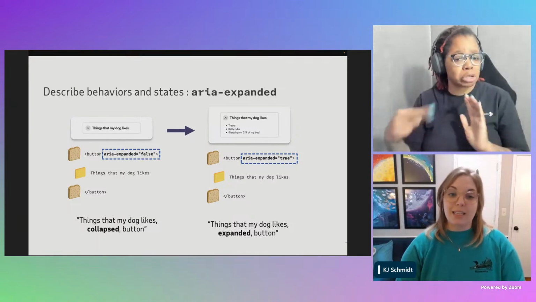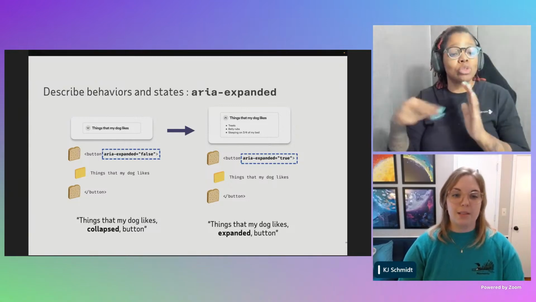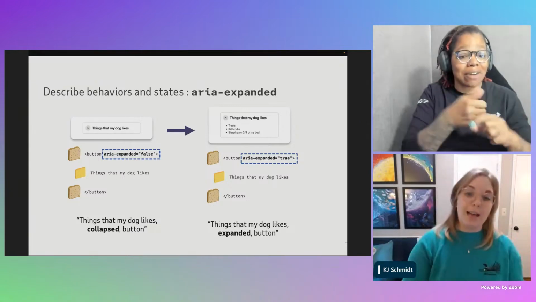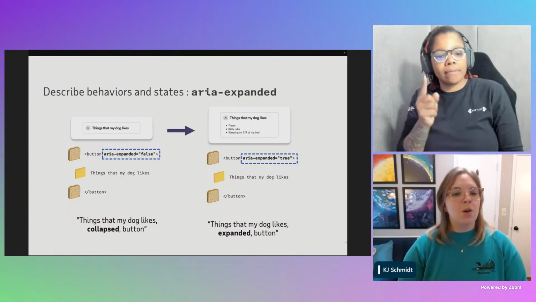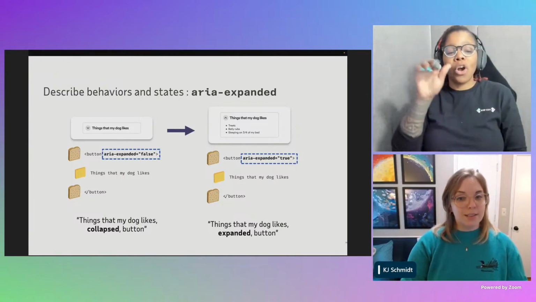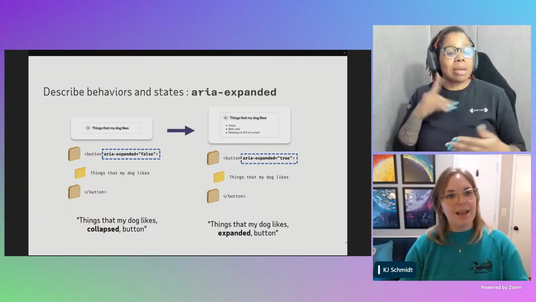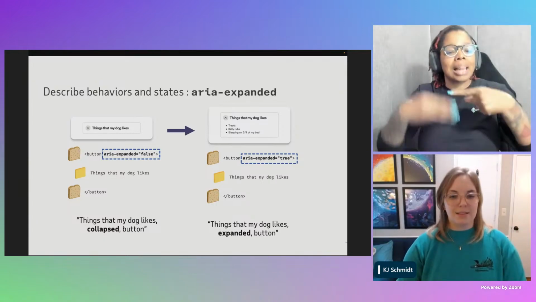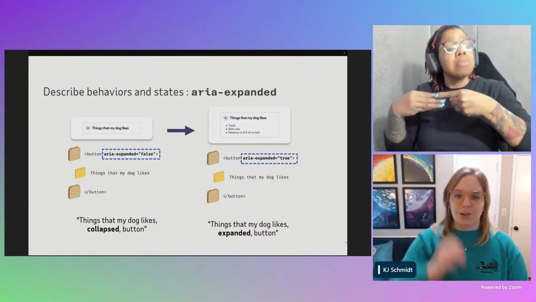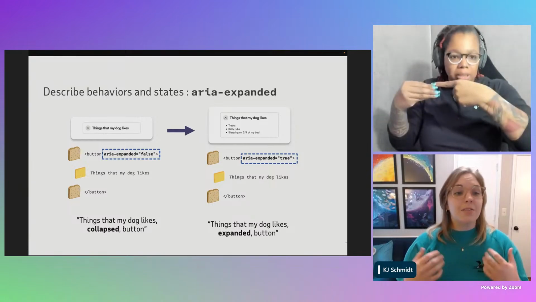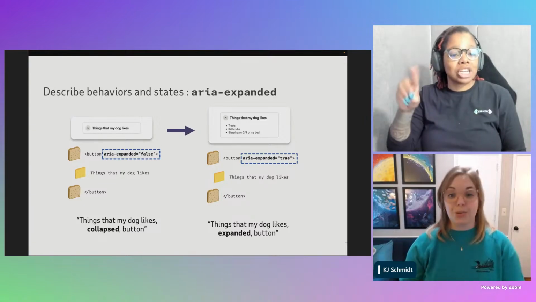By adding the ARIA expanded attribute to our button, screen readers will announce whether the content controlled by this button is expanded or collapsed, depending on whether the attribute value is true or false. When ARIA expanded is false, a screen reader will announce something like, "Things that my dog likes, collapsed, button." This lets me know that I can use the button to expand or collapse content and that the content is currently collapsed. Now, if I select the button, the ARIA expanded attribute should be updated to true.